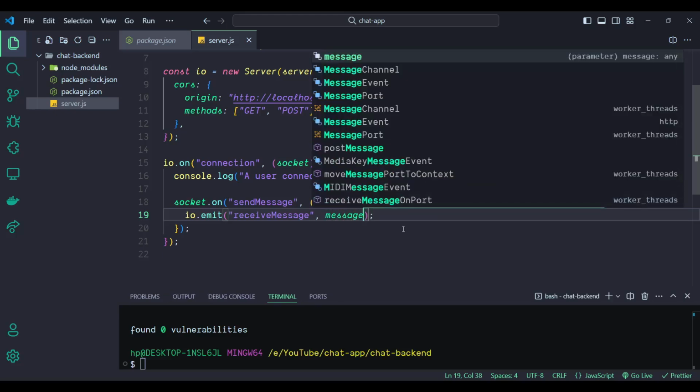Cool. So basically this is the send message event from a connected client, right? When a client sends a message, the server listens for this event, retrieves the message data, and then emits a receive message event to all connected clients using io.emit. So this broadcasts the message to everyone in real time.